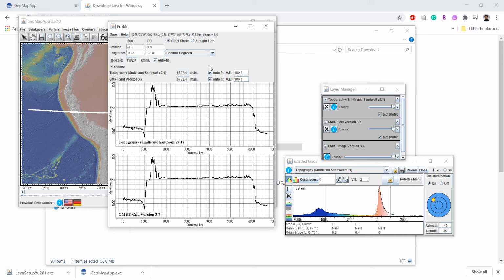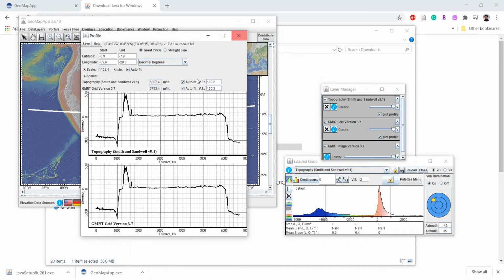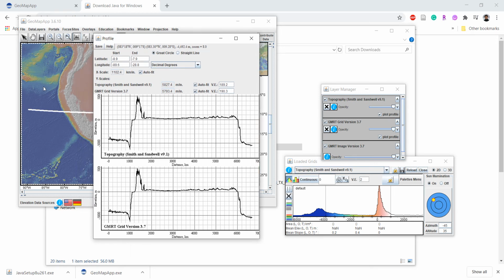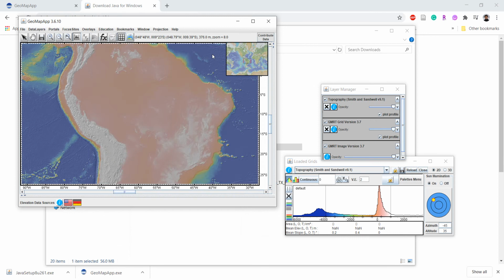So that's the profiling. In this way you can profile anywhere in the world. If you are interested in some other continents, you can do the profiling for other parts. Next, we're going to focus on the earthquakes.